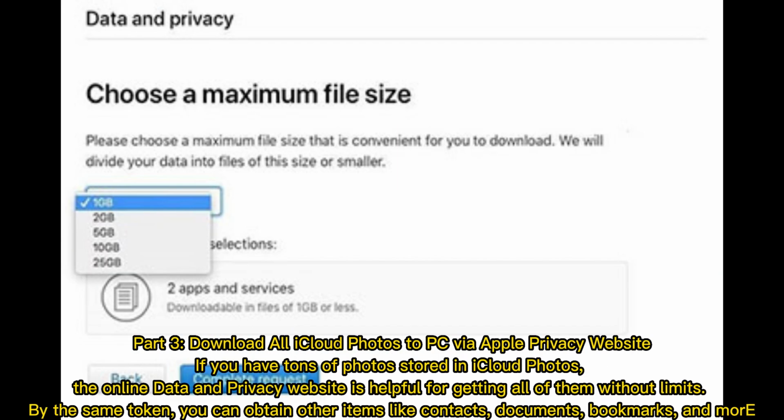Part 3. Download all iCloud photos to PC via Apple Privacy website. If you have tons of photos stored in iCloud Photos, the online data and privacy website is helpful for getting all of them without limits. By the same token, you can obtain other items like contacts, documents, bookmarks, and more.